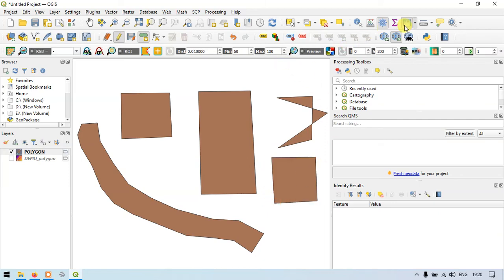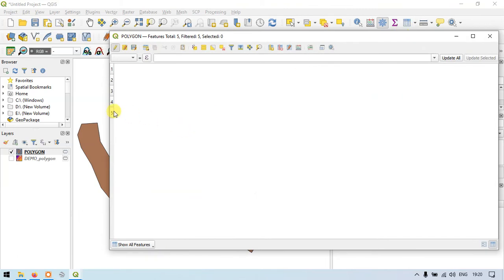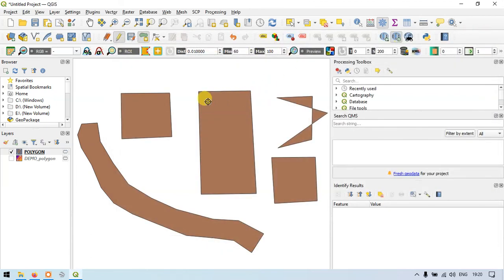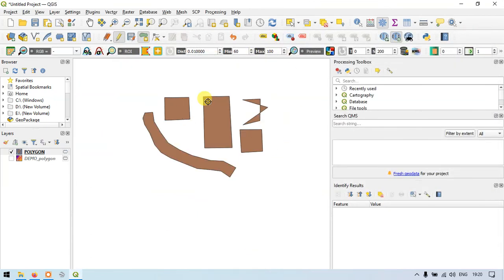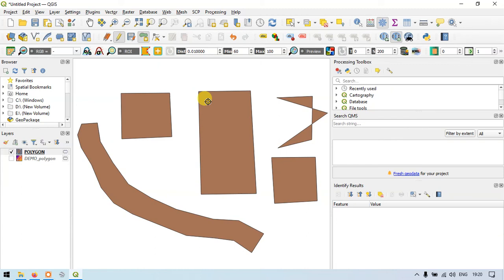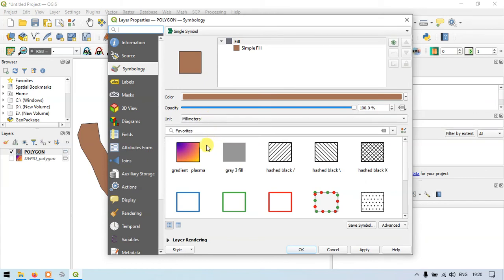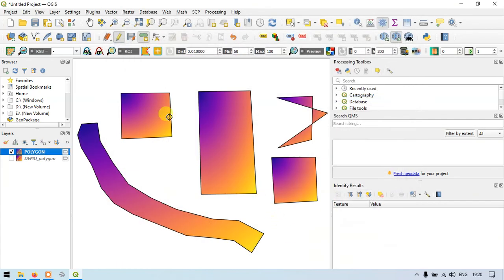So now let me show you the table of contents. We have five different features. So let me close this. In this way, you can create a polygon layer in QGIS and add a polygon to that polygon layer. So let me right click and change the color. Let me choose this color. Now click OK. So these are our different polygons.